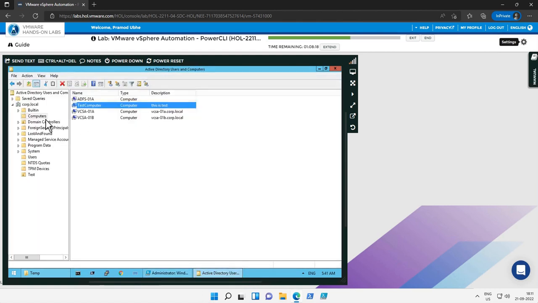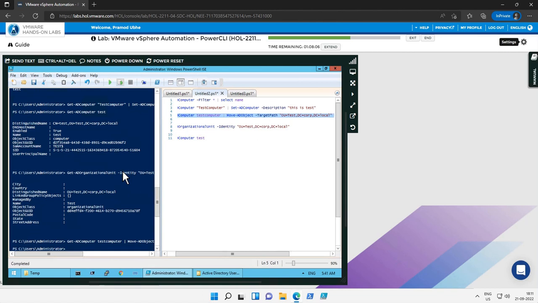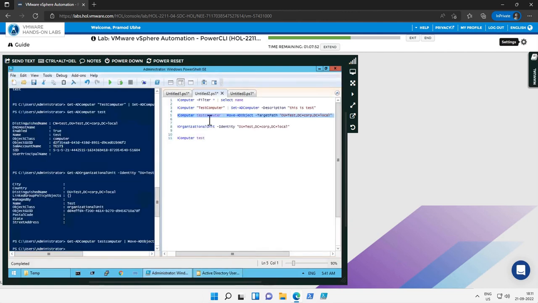Currently it is in the Computers OU. Over here we will try to move it to the test OU. Okay, let's see if that works. Okay, the command is executed. Let's try to refresh. Yeah, so this has been moved from the Computers OU to the test OU. This is how you can use it, and with the help of a foreach loop you can use multiple inputs or multiple AD objects for this operation.